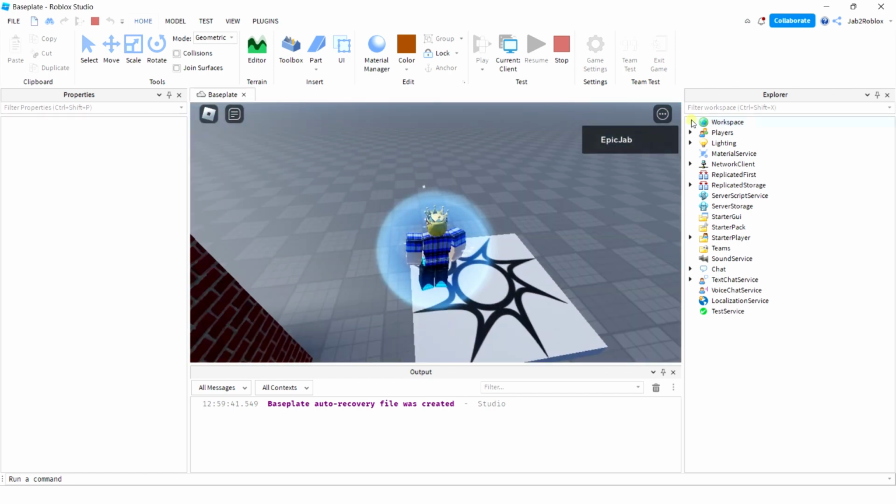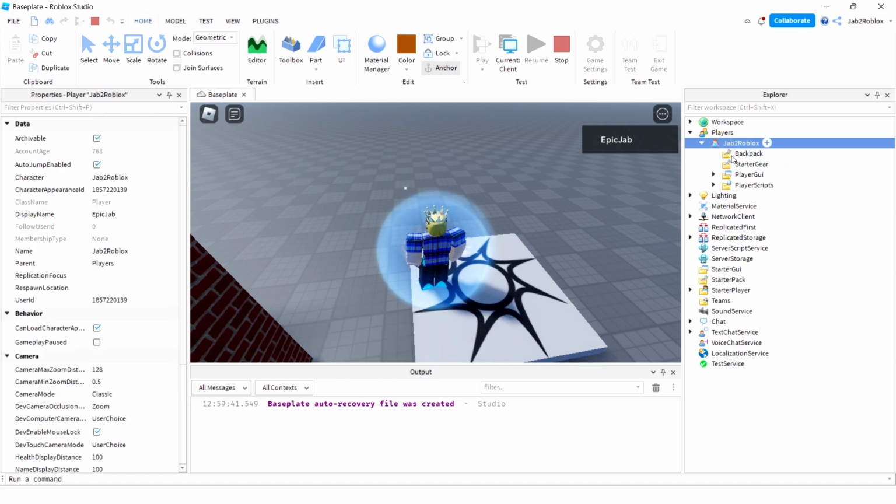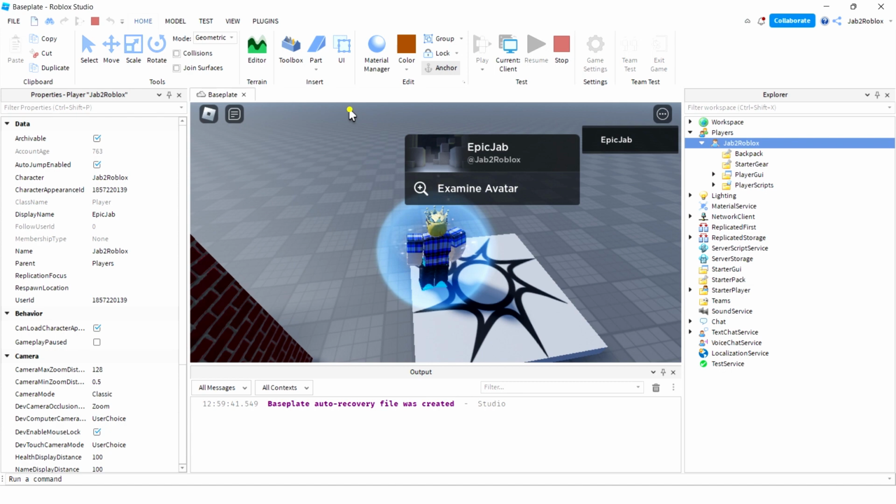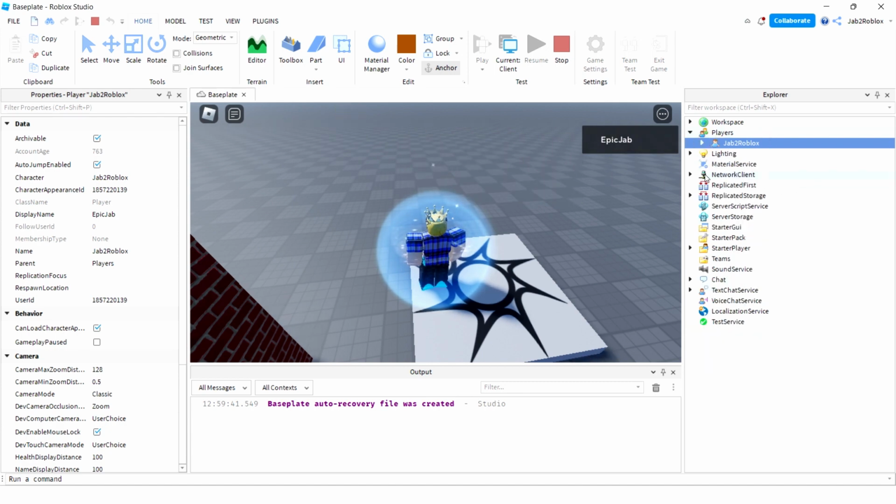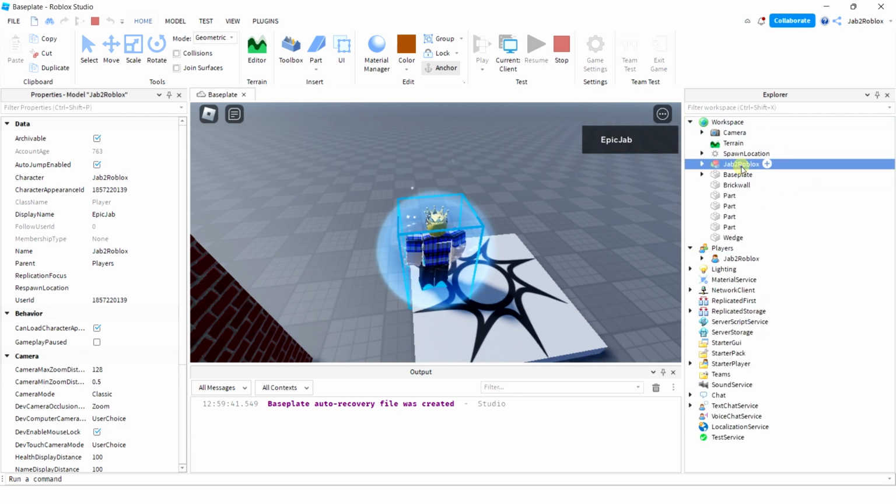But there's a difference between me in the players area. See, Jab 2 Roblox right there. I have all the stuff right here that we'll look into more later. See, this is the GUI. This is a GUI right there. There's my player, but then in the workspace, here's my character.